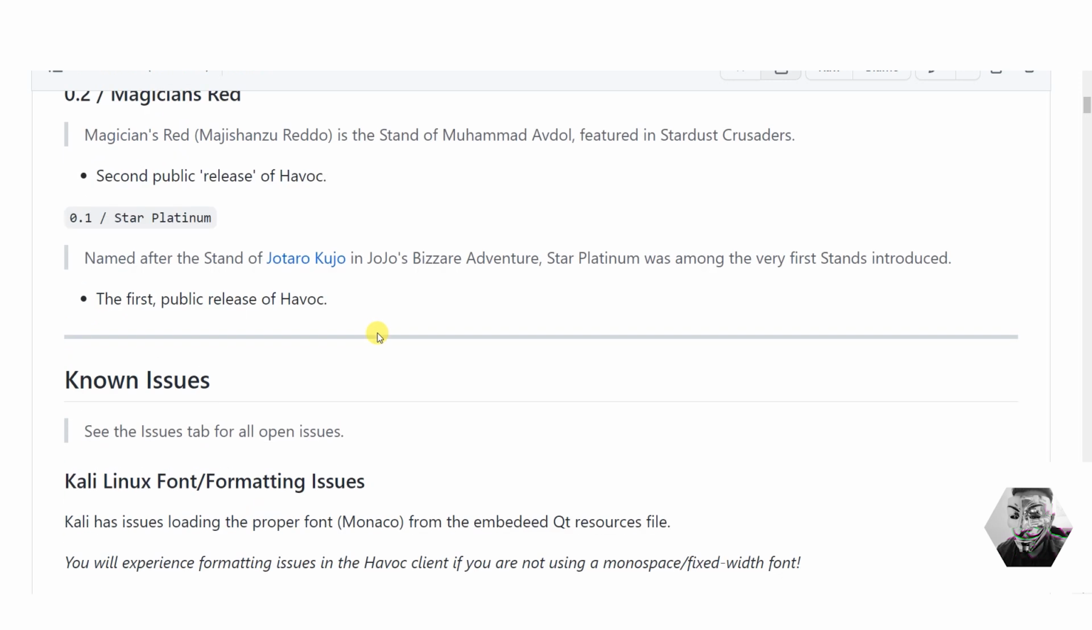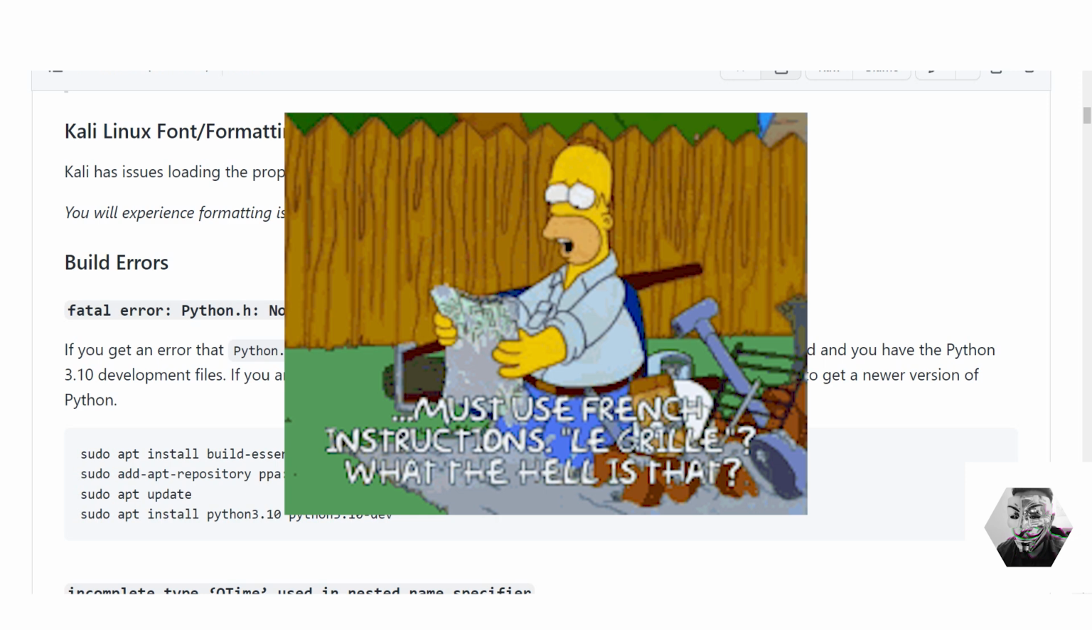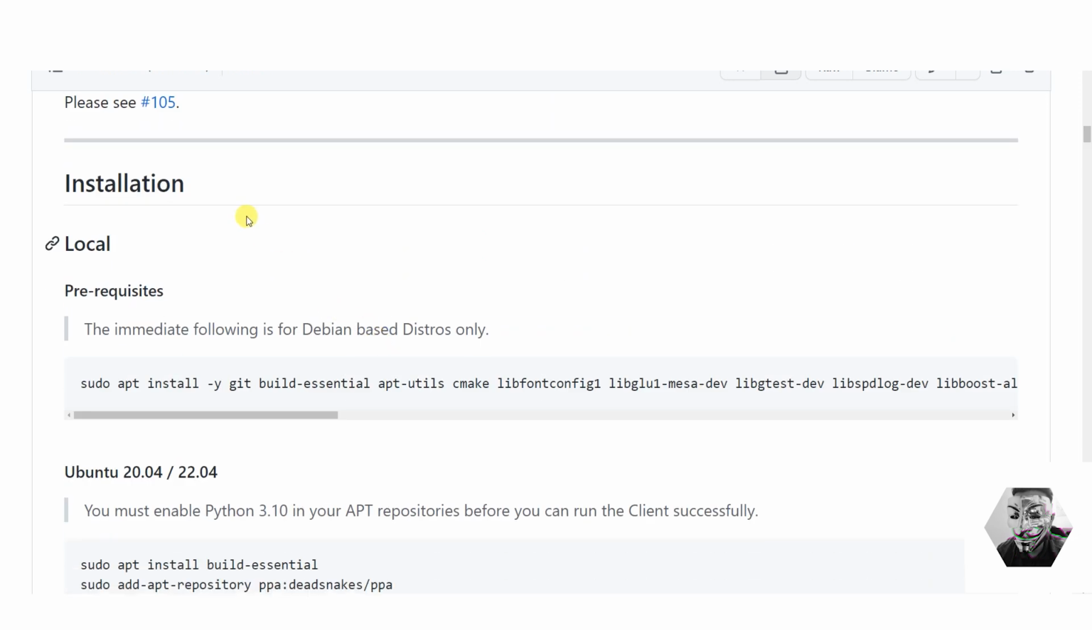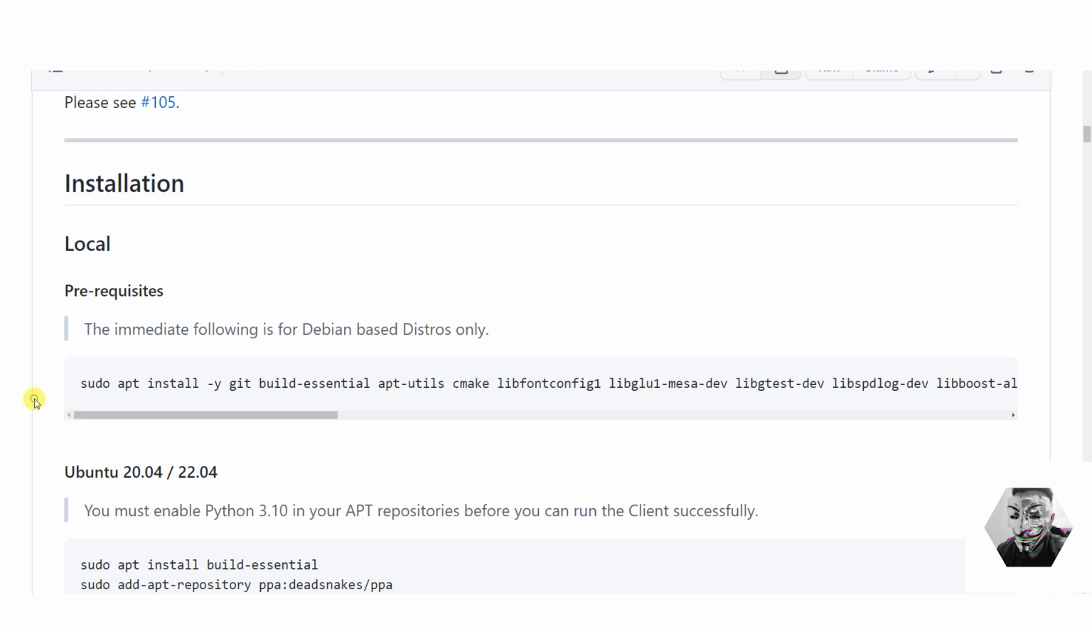Now, it's heavily documented, which is a plus when it comes to these sorts of things, because sometimes they just give you a link and then you got to figure out what's going on. So hats off for the documentation. So if we go into the installation, there is a huge command in terms of installing all the prerequisites. We could do that because Debian's running on Kali, of course.